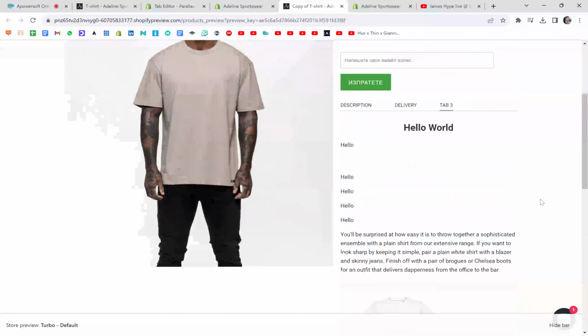So now that you know all of this, you can create these tabs in a way that makes them fit your store, your brand, and you can modify them in any way you want.